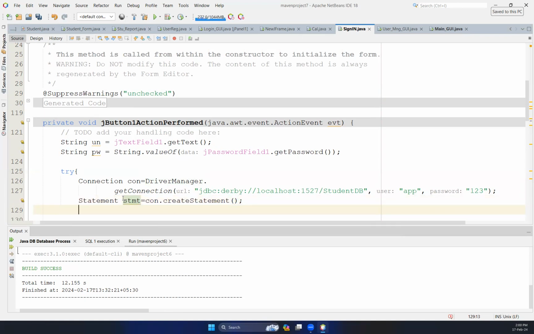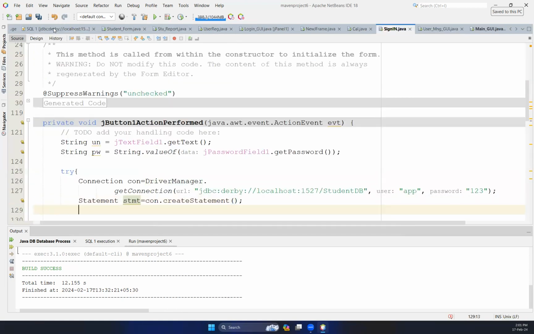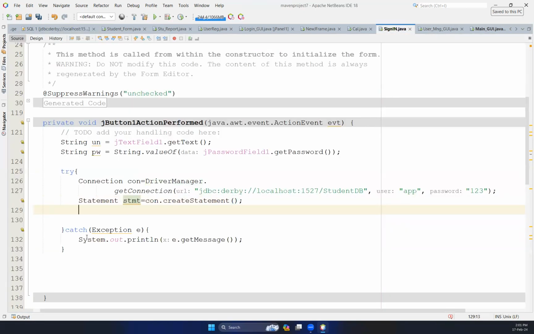And we need to have the statement to be executed. What is the statement? I want to retrieve all the data. At the time we created this database, we used select all from users. This is the command I used to retrieve these values. Therefore, here I'm going to create a query string, qry equals, the one I need to execute. Then this would return a table of values.